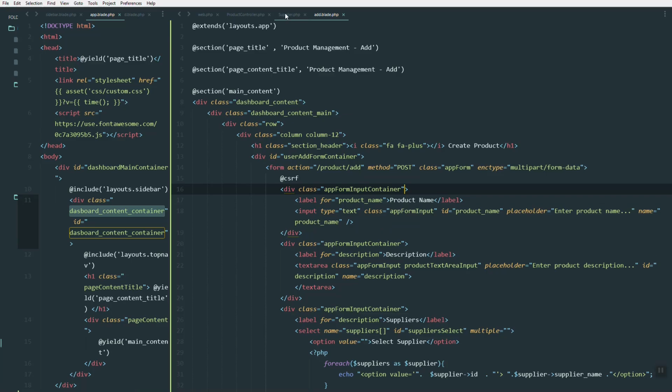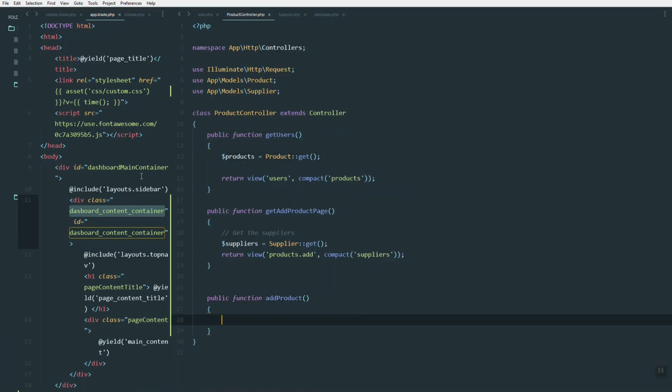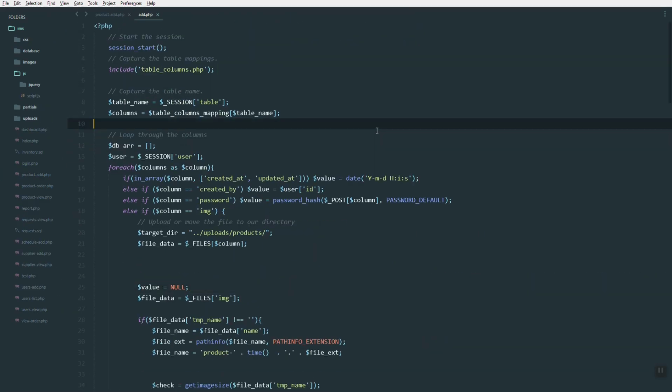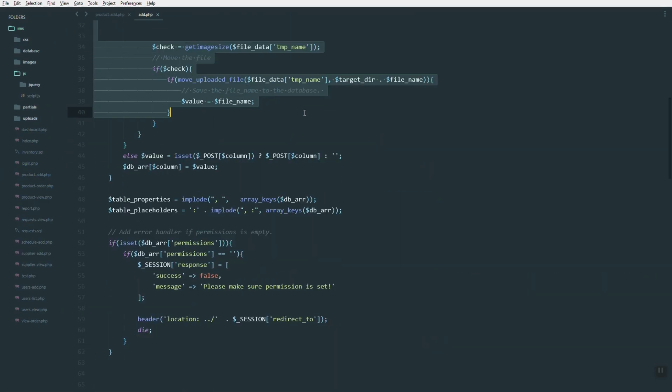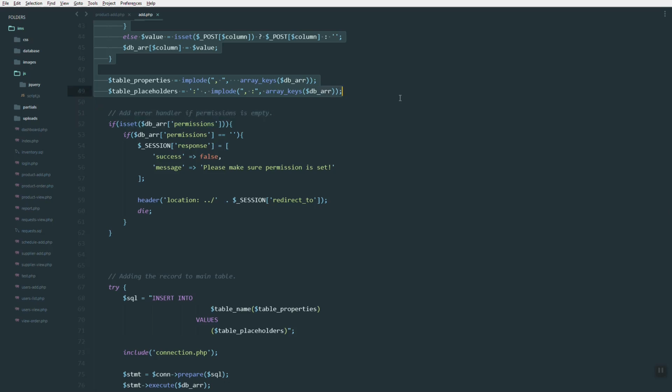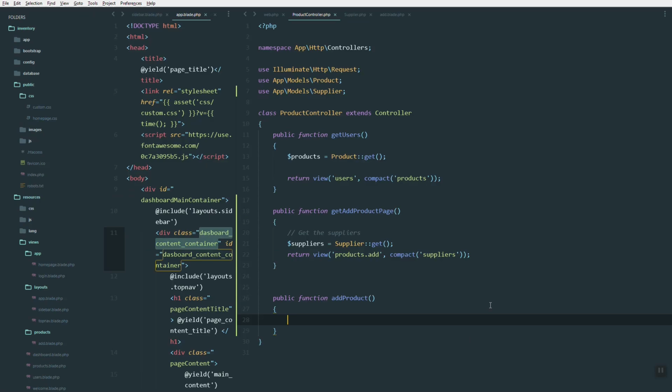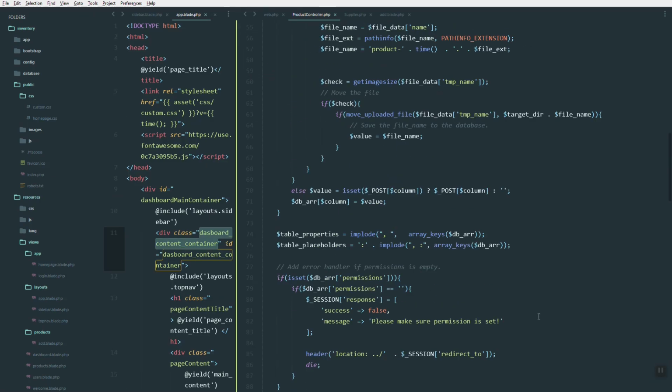Now let's start writing the script to add the product to our database. So this is the old version. We can just copy this one as a guide. Let's paste it here.